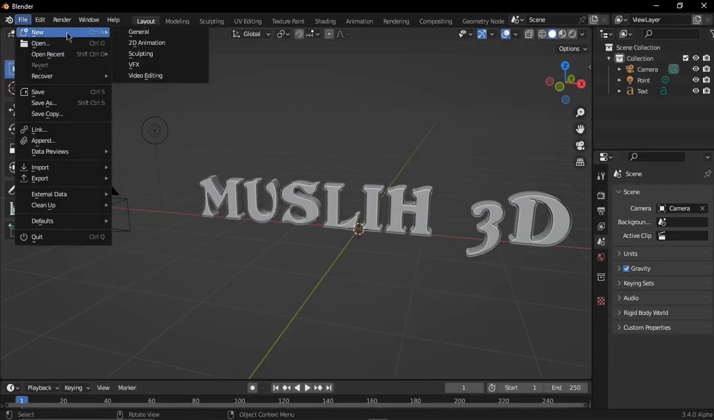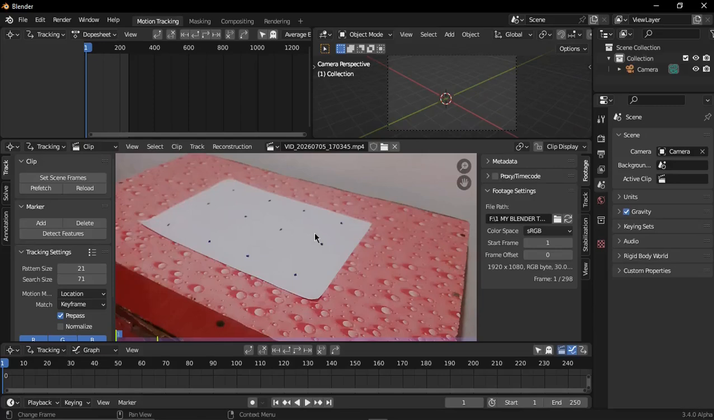First open Blender and go to File, New, change to VFX and click Open. Select your video footage. Done.